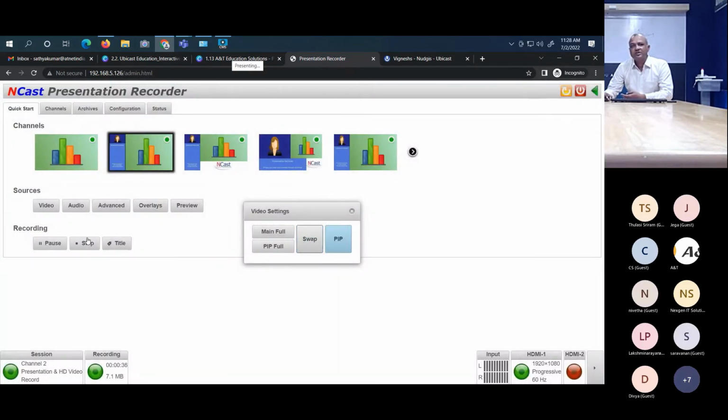So I just wanted to show this sample working. In each classroom, we will have this kind of encoder connected with the video, presentation and audio. We can create a layout and we can start the recording. Once the recording is completed, we can push it to any of the mediums as shown earlier: the Ncast gallery, YouTube, or any local server also.